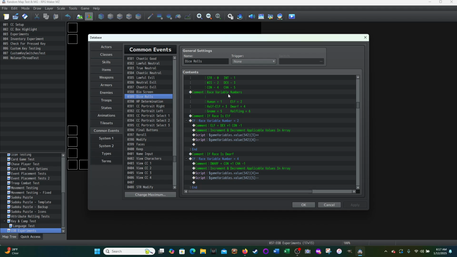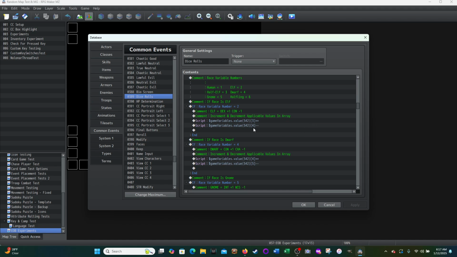This is just a variable. So we have to do some conditional branches. If race variable number equals 2. Now, way back in one of the tutorials when we talked about selecting a race, one of the things we did was, when we selected a race, we updated the race variable with a number, 1 through 6, depending on the race. This is where we're using it.